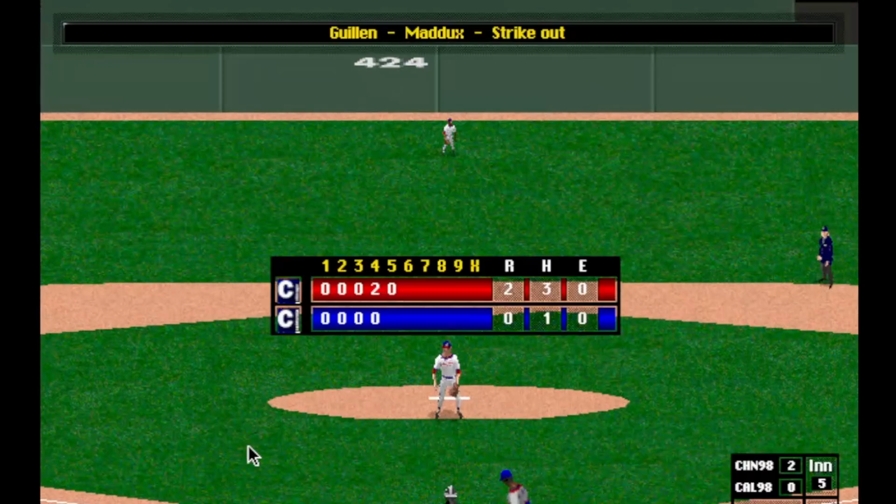Struck him out with a fastball. And that will retire the side. For Chicago, no runs on 1 hit. And no errors. We go to the bottom of the 5th. Chicago leads 2-0. Leading off is Walker, hitting .276.